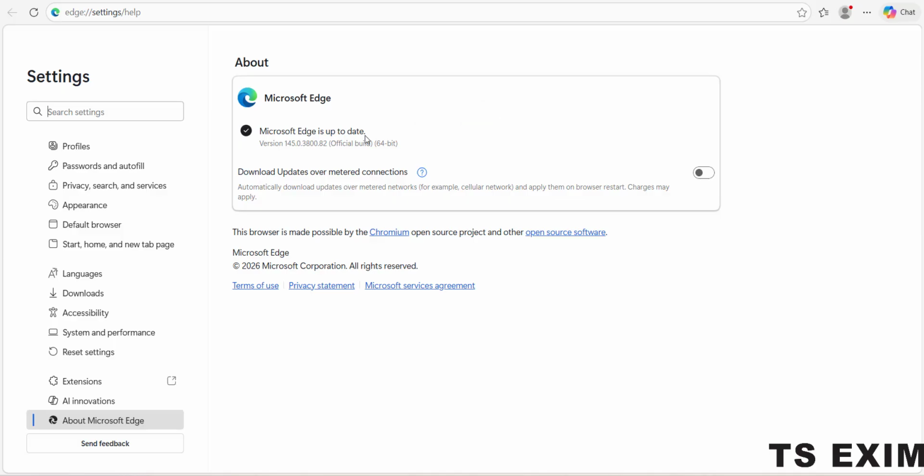The same goes for Google Chrome or any other browser, for Firefox, maybe Internet Explorer. It's up to you, depending on your browser. So that is how you update your browser.